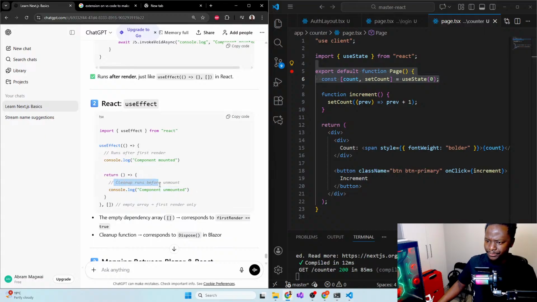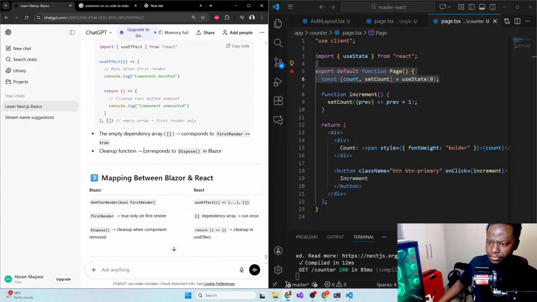Returns cleanup, runs before unmount. What is unmount? Meaning empty array, first render. Empty array is equal to first render only. What does it mean? The empty dependency array corresponds to first render equals true. Cleanup function corresponds to dispose. Okay, so this is a cleanup function. This is empty.